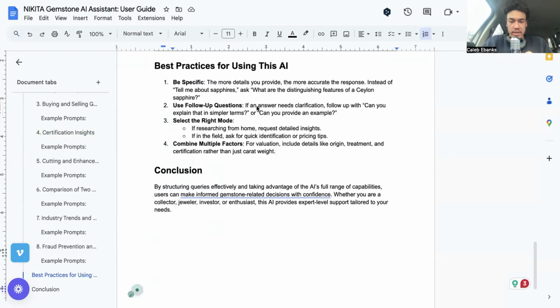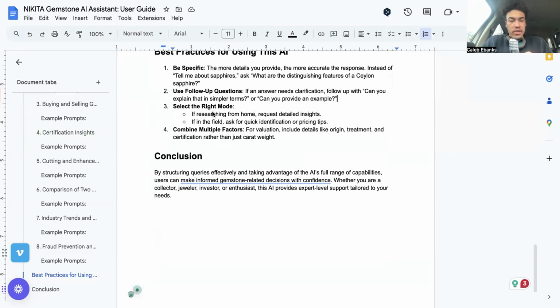Use follow-up questions. If an answer needs clarification, follow up with, can you explain that in simpler terms, or can you provide an example? Also select the right mode. If researching from home, request detailed insights. In the field, ask for quick identification or pricing tips.